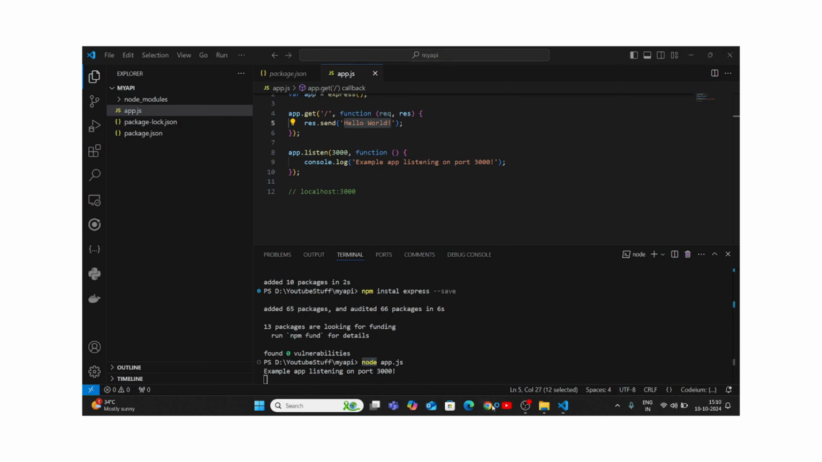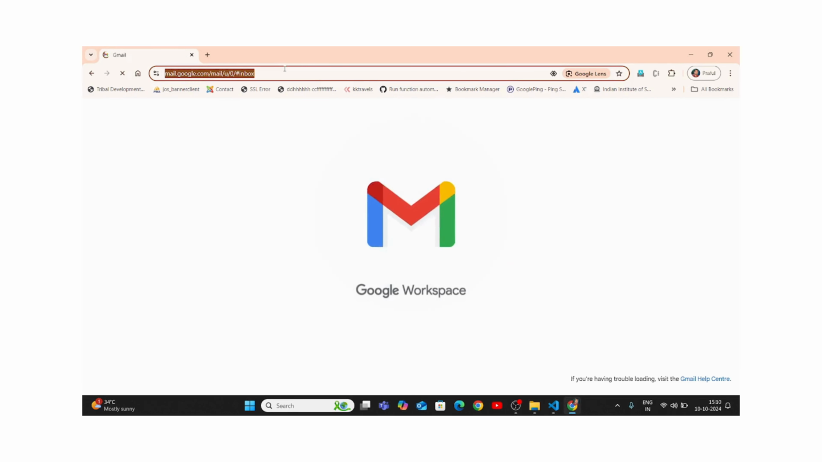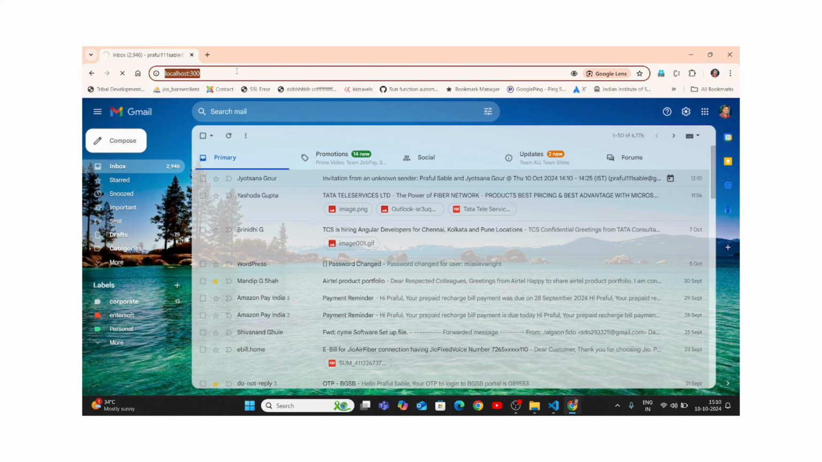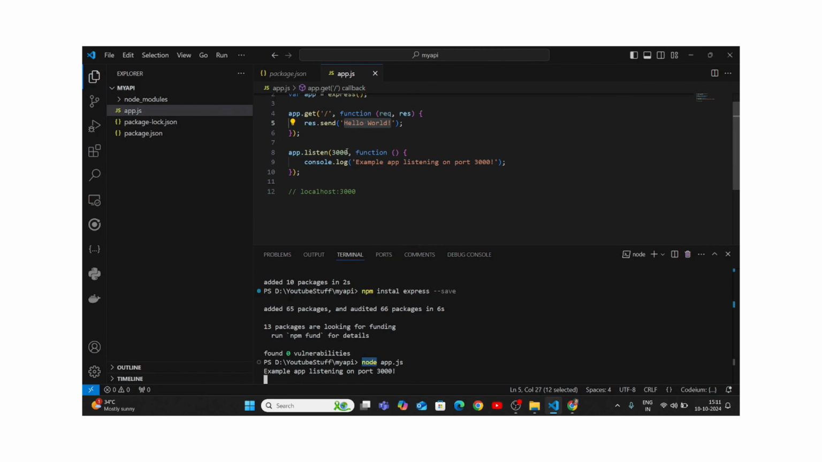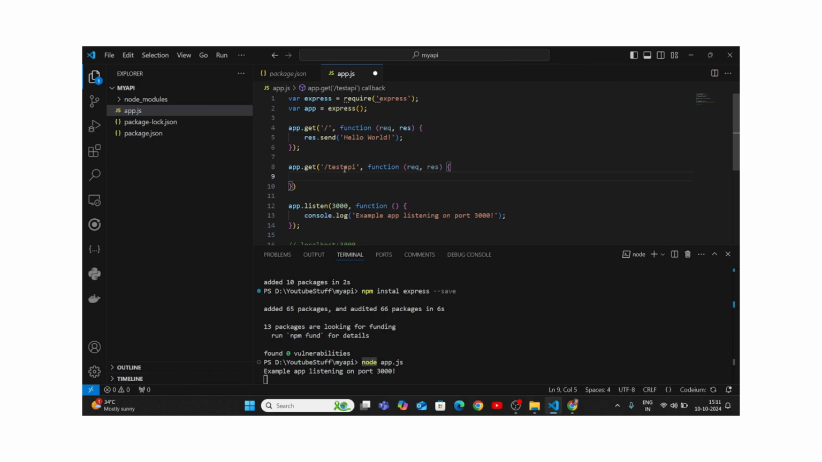So I use localhost 3000, and hello world is returned. Now I add another request for a JSON response: app.get with the test API route. This is another URL for getting the data.